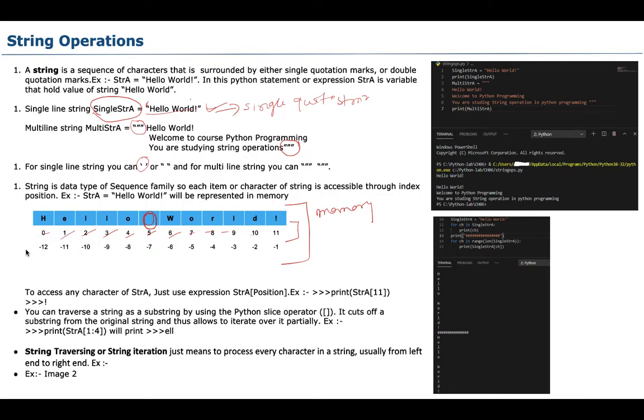Now, these positions basically show the position of a particular character inside the string. Here, the H in the string is at position 0, E is at position 1, and at position 2 there is the L. Similarly, L is at the third position, and so on.